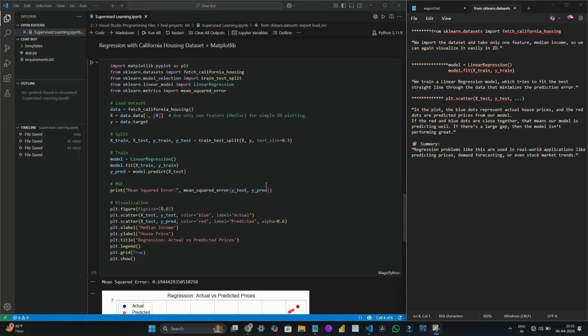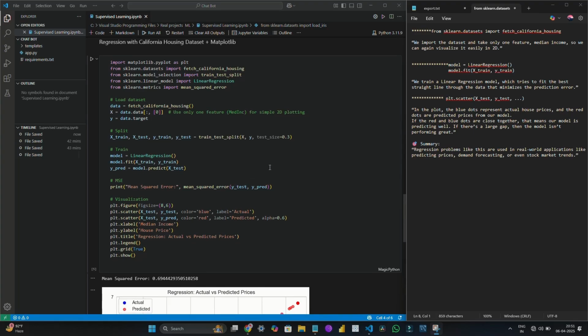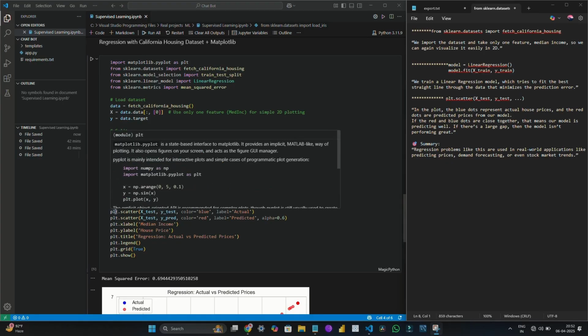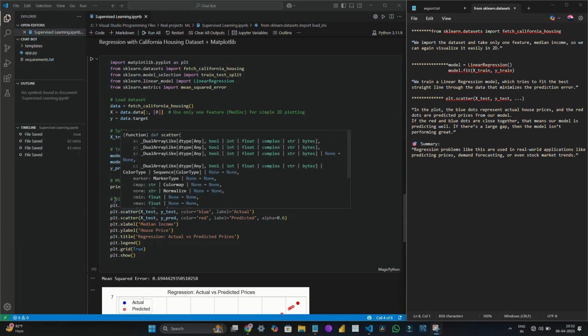In this, the blue dots represent the actual housing prices and the red dots are the predicted prices of our model. If the red and the blue dots are close together, this means our model is predicting well. If there is a large gap, then the model isn't performing great. Then we will be writing the visualization code, same as we have seen in the previous models.